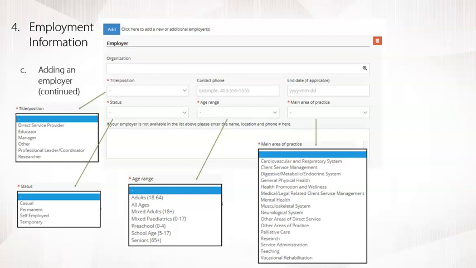When adding an employer, you are required to include information for each of the boxes with a red asterisk. Note that the drop-down list options in each of these categories are described by the Canadian Institute for Health Information for consistency in comparing the OT workforce across the country. Do your best to find the best match for your position, status, practice area, and age range.